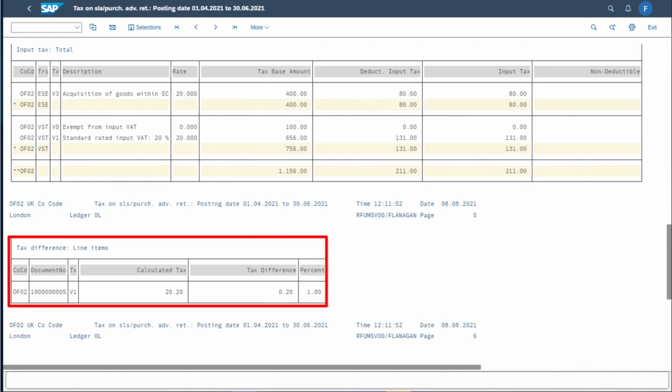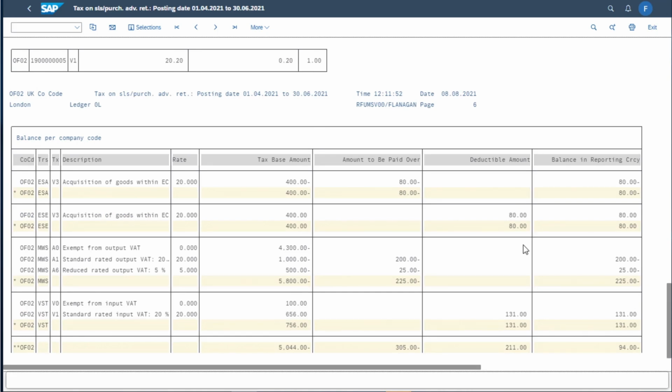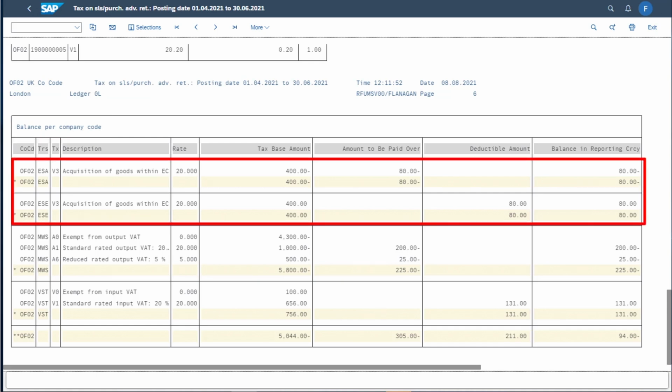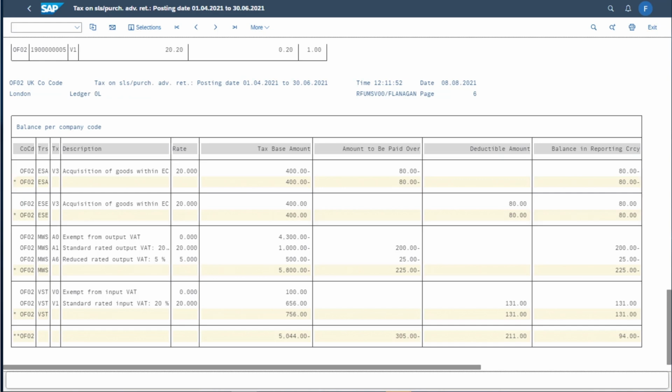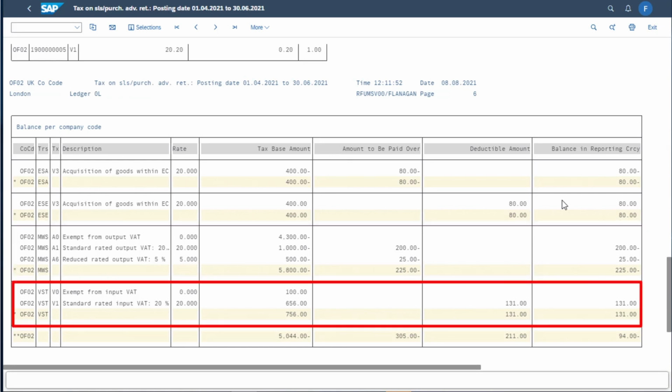The next section shows where the entered tax does not match the calculated tax. This only appears if you tick the tax difference box. Finally, we see the overall summary, with the total of all the tax codes and the amounts payable and deductible. The first two lines relate to a specific rule for purchases within the EU, where the tax code is added to the input and deducted from the output tax. Next are the output or sales totals, and finally the input totals.